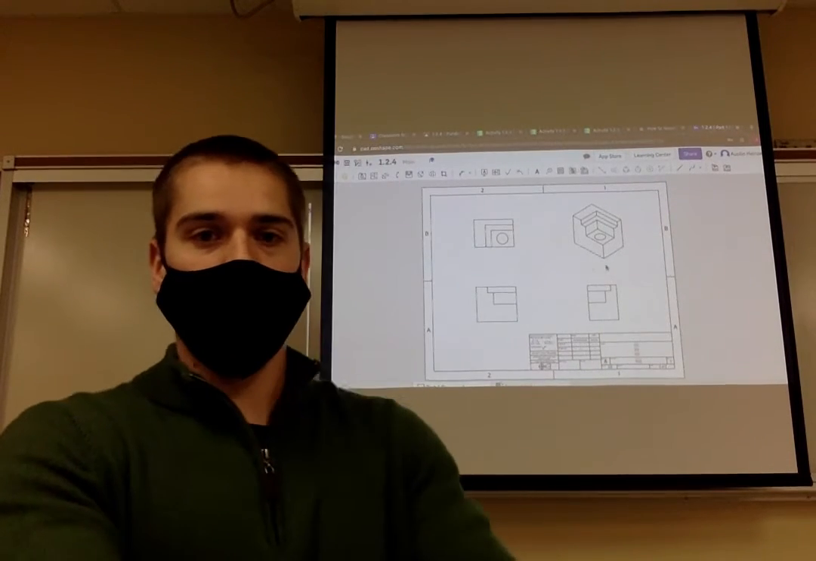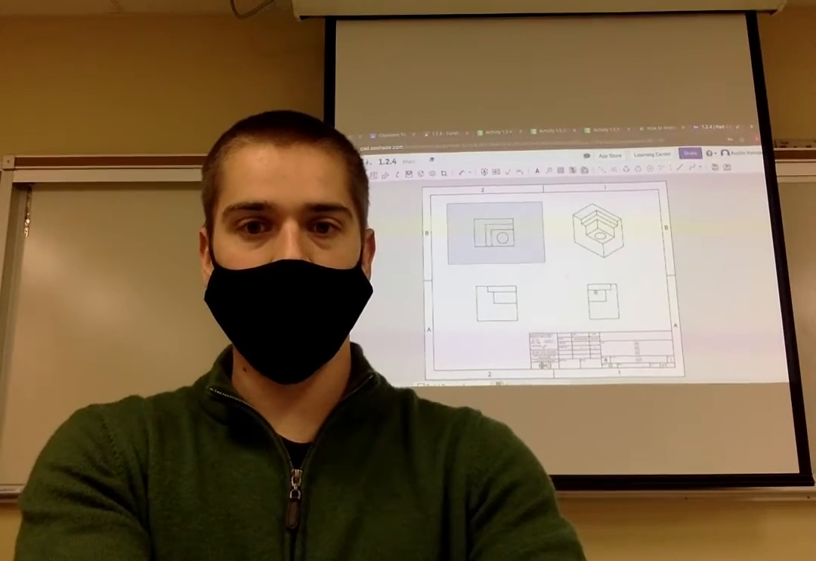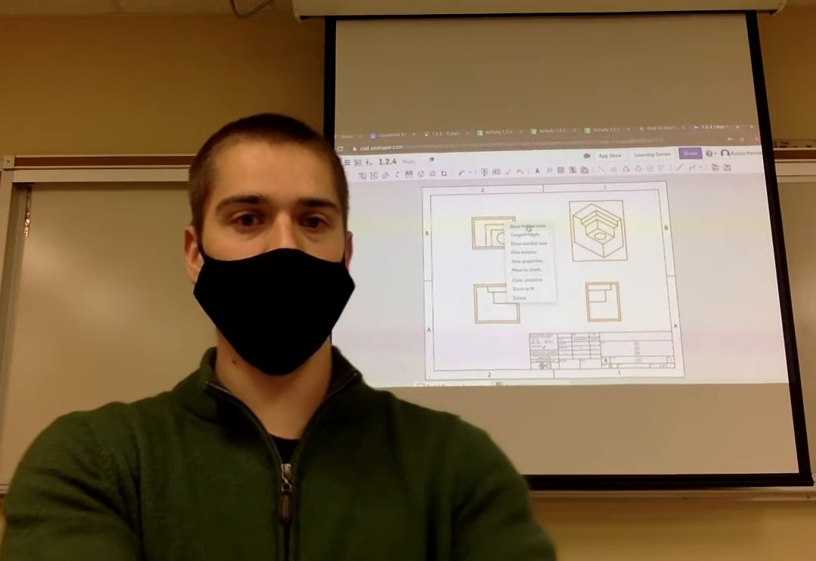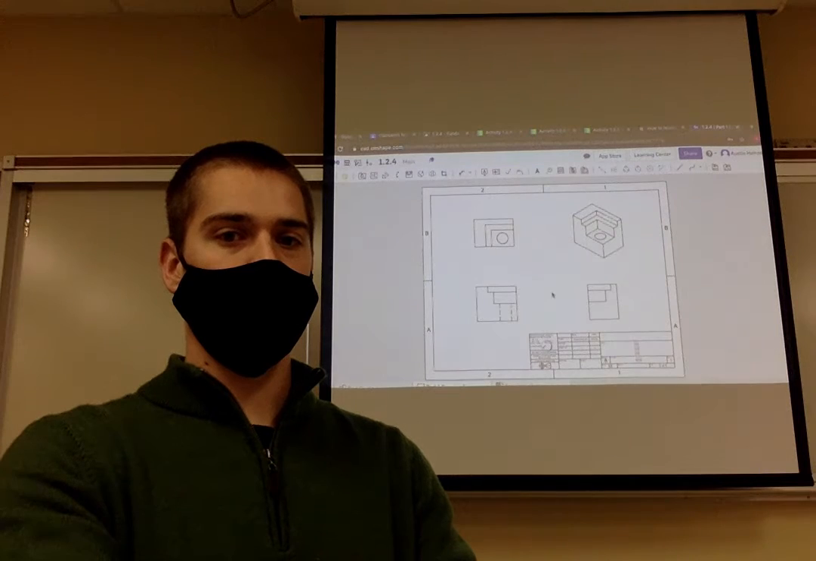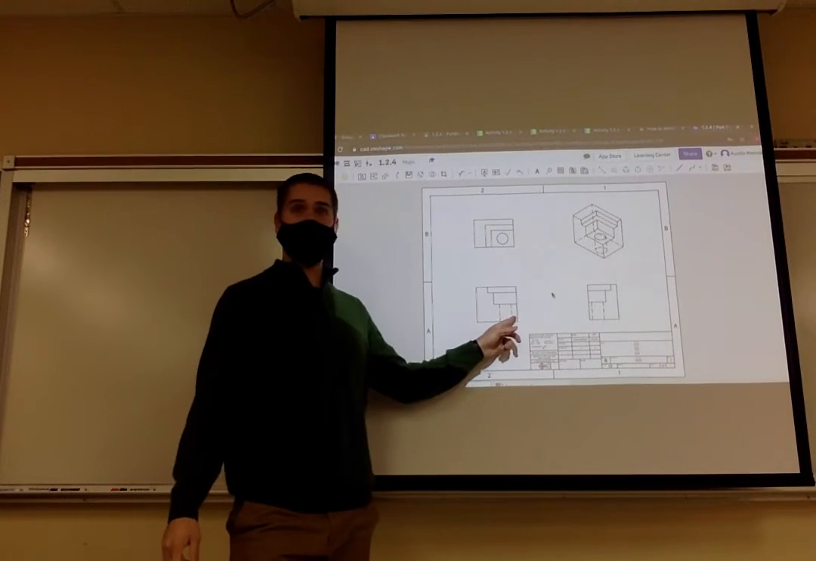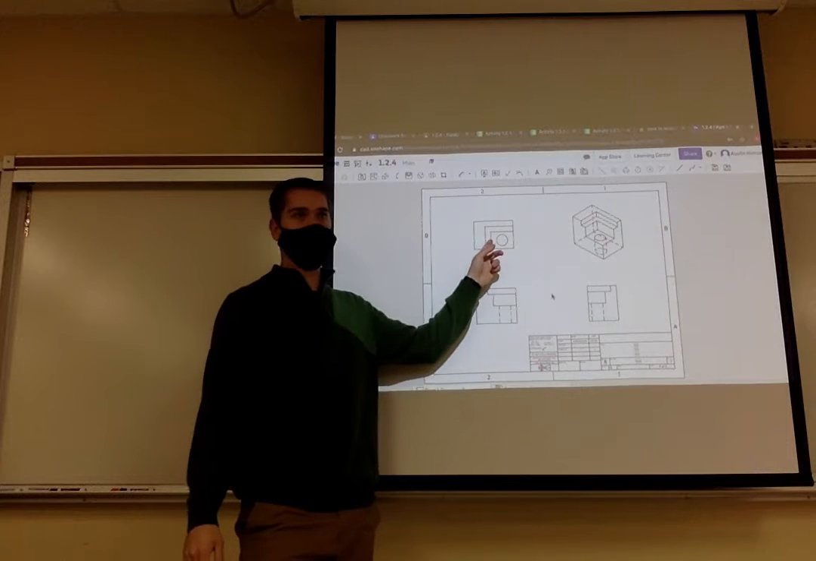The other thing I want you to do is highlight all of these, right click, and do show hidden lines. Right? Then it's going to show you all your hidden lines so that you could finish dimensioning correctly.